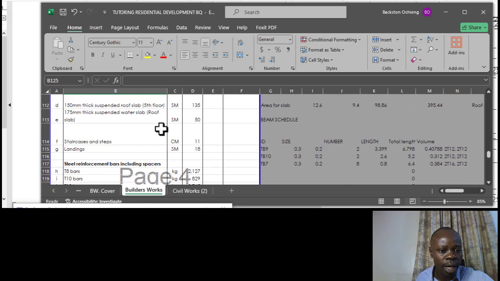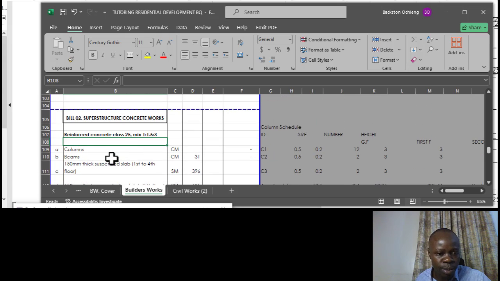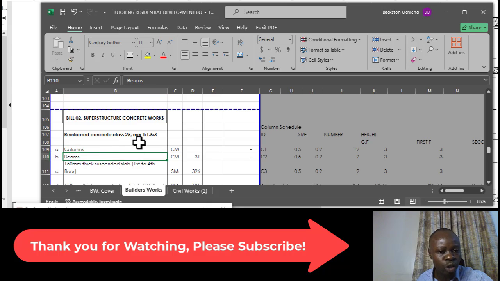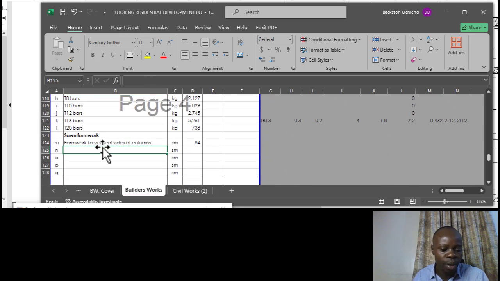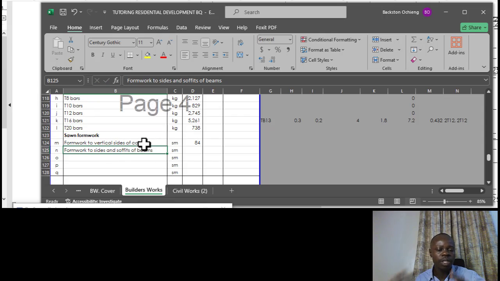Just to reiterate what I mentioned previously, you continue with the same format. The next one is going to be formwork to the beams. Normally we do formwork to sides and soffits of beams. The soffit is the part beneath the beam, whatever is going to hold the concrete that is forming the beam itself, and then of course the sides of it on either part of it. That is also done in square meters.